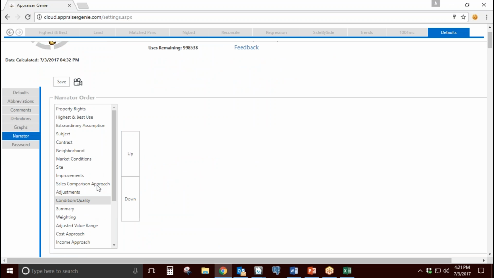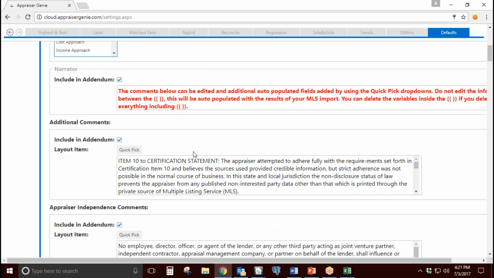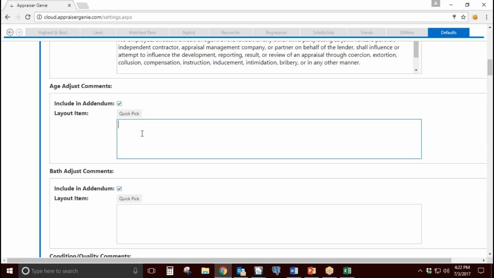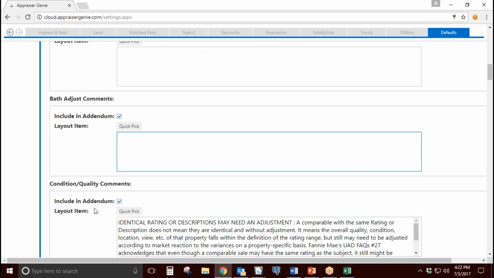Okay, so all of these little headers here, they're all going to come out in an addendum. You can move them up and down. We'll give you the property rights. We'll give you information on highest and best use, extraordinary assumption, subject. Scroll down. These are just different comments. We'll place an addendum for you. You can make an age adjustment comment, bath.